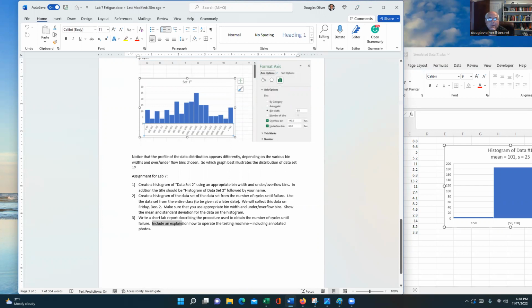Then I want you to write a short lab report describing the procedure used to obtain the number of cycles until failure, include an explanation of how to operate the testing machine, include annotated photos. So I want you to take some photos of the machine and show what you did with it.